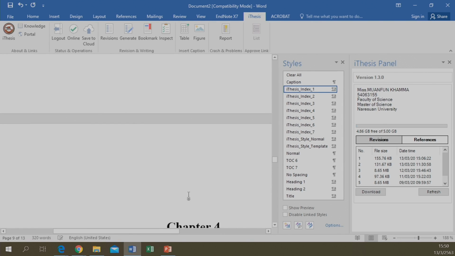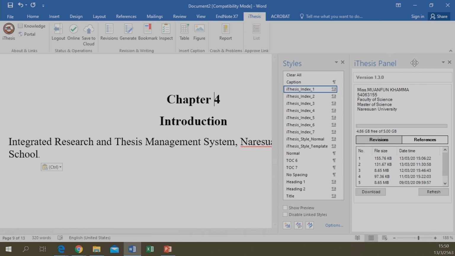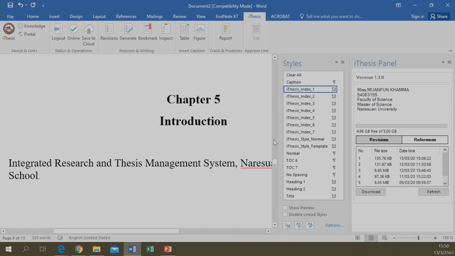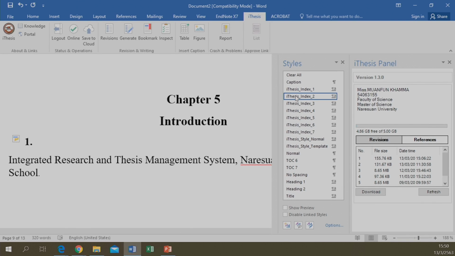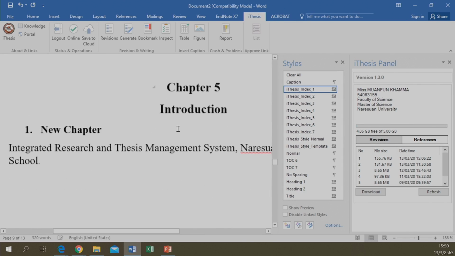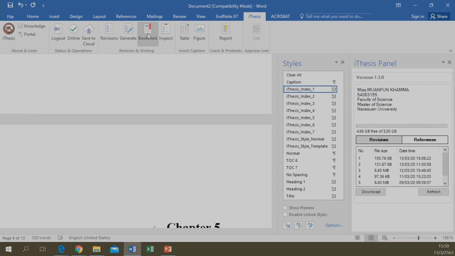Let's make it our chapter 5. Okay, change it to chapter 5. Example here. Let's add one more. One. Okay. When done, click bookmark.